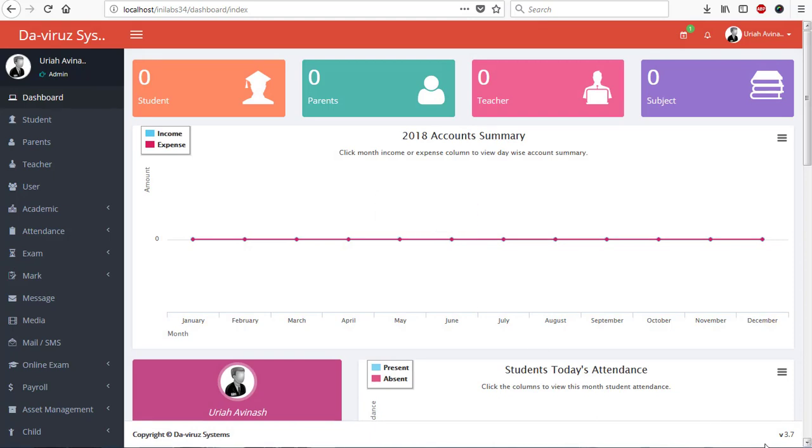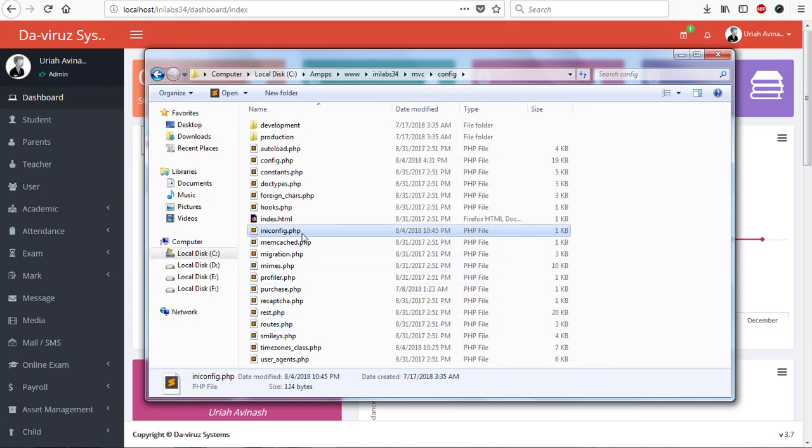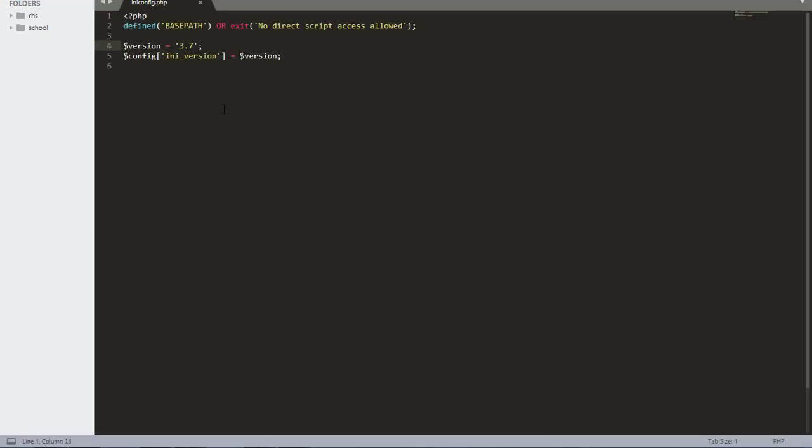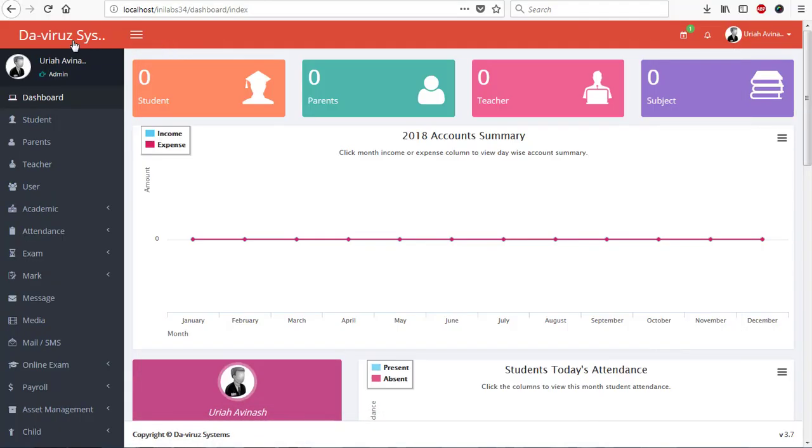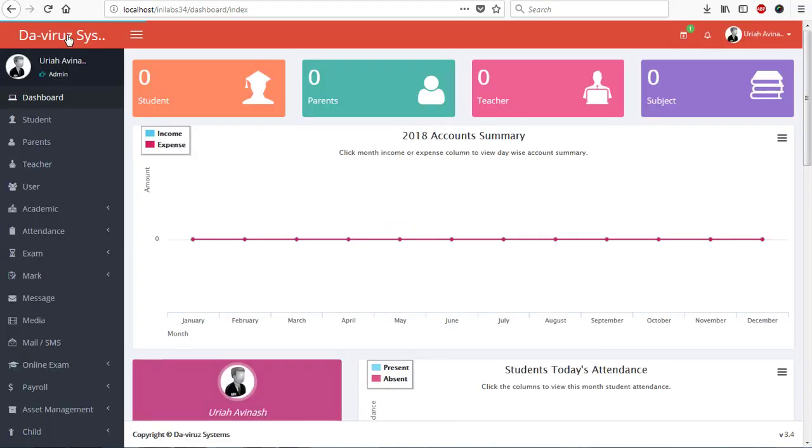So as you can see, we have version 3.7 as our new version of Inilabs school management system. So let's take it back to version 3.4, and then we save and then refresh our page, and then that will take us back to 3.4. So we are done changing the version of Inilabs school management system.